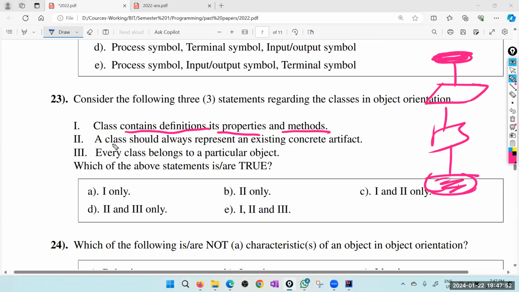Let's look at the second one. Class should always represent an existing concrete artifact. No, because a class can be abstract. For example, account is abstract, whereas savings account is concrete. Animal is abstract, but dog is concrete because you can see dogs, but you can't see animals.